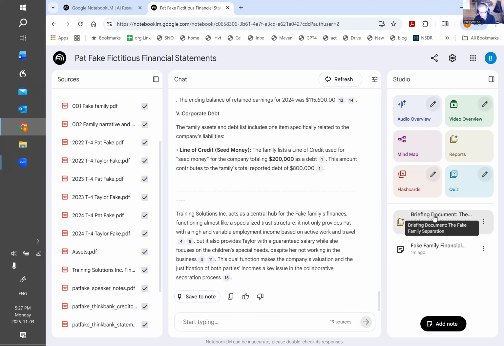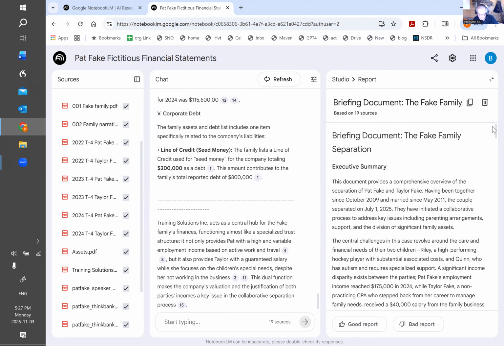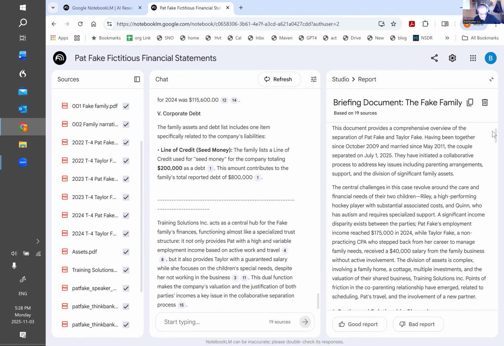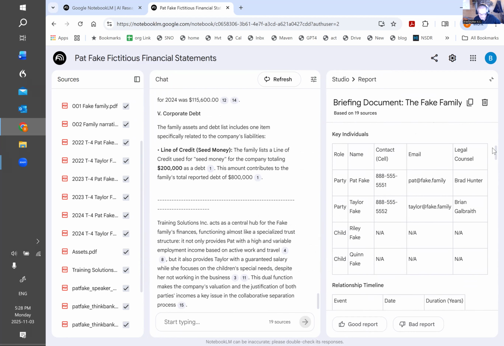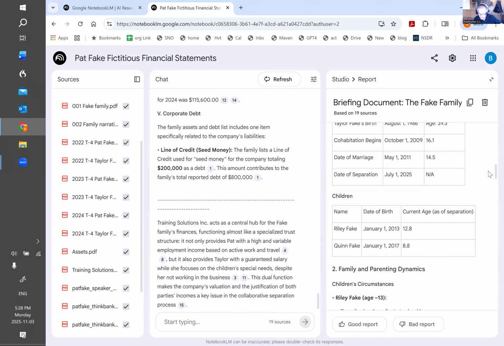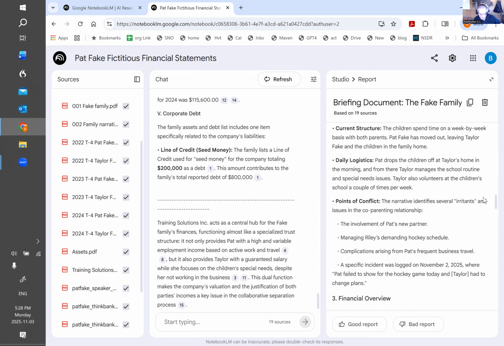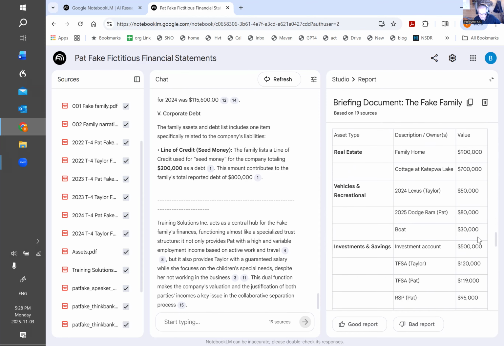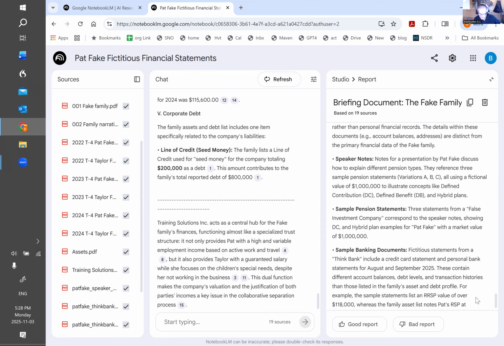Now I see I clicked the briefing note and it's now developed a briefing note. It's got an executive summary already prepared. Comprehensive views, Pat and Taylor. They've been together since October. Talks about the relationships. Pat, Taylor, Riley, Quinn. It's got the chronology there. It's got the children's names. It's got the parenting dynamics, parenting arrangement to set out a financial overview, set out the family assets, set out, etc. That's pretty impressive. That took how long?